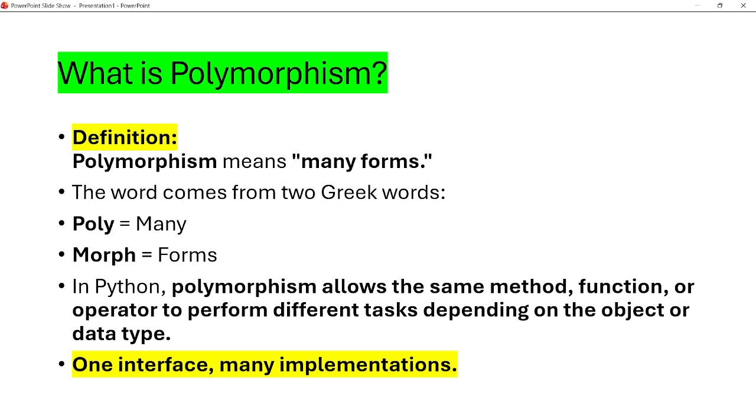What is polymorphism? Definition. Polymorphism means many forms. The word comes from two Greek words: one is poly and the second one is morph. Poly means many and morph means forms. In Python, polymorphism allows the same method, function, or operator to perform different tasks depending on the object or data type. So, in simple words, there is one interface, many implementations.